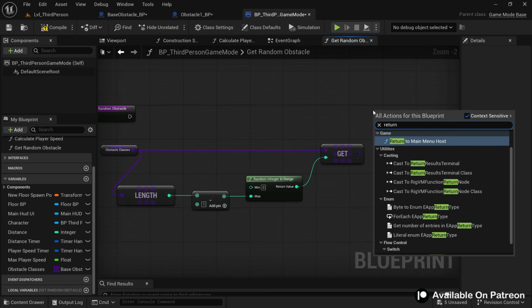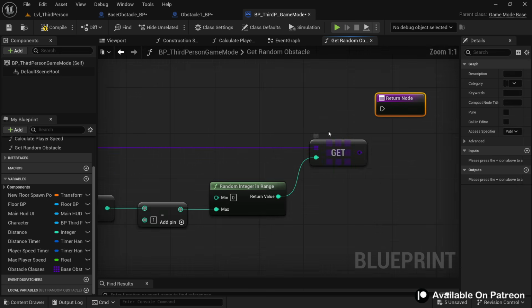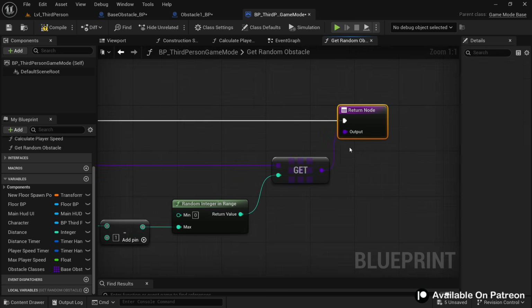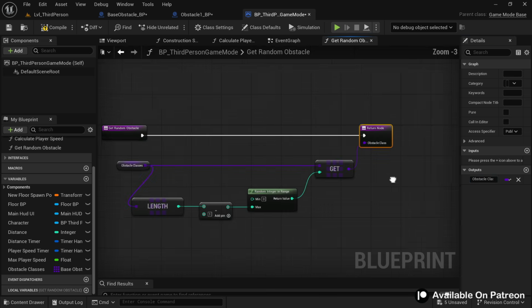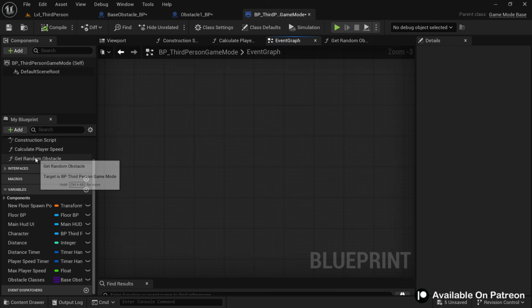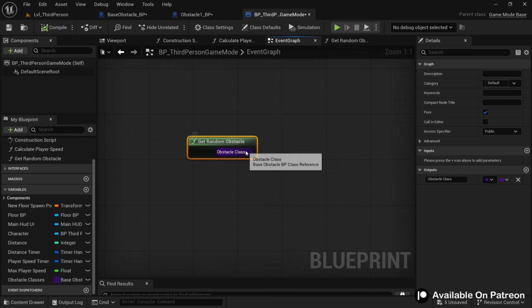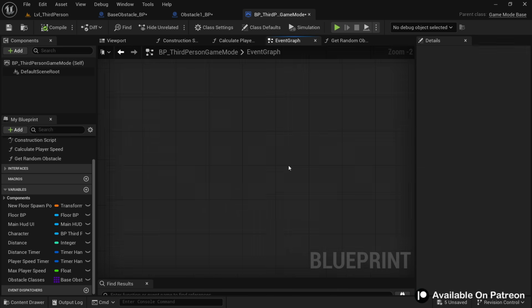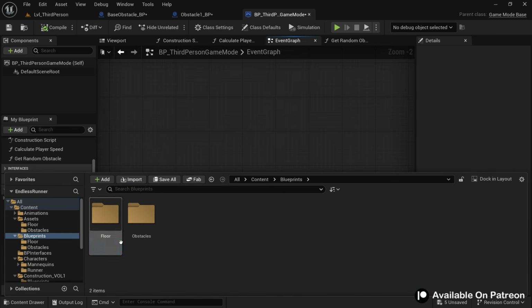So now let's get a return node so that we can return this value, and whatever random obstacle class we get, we are going to return that value through this function. Also make sure to make this function a pure function. So whenever you want a random obstacle class, you can just drag this function like this, and all you get is a random obstacle class. Alright, now we need to write logic for spawning these obstacles.